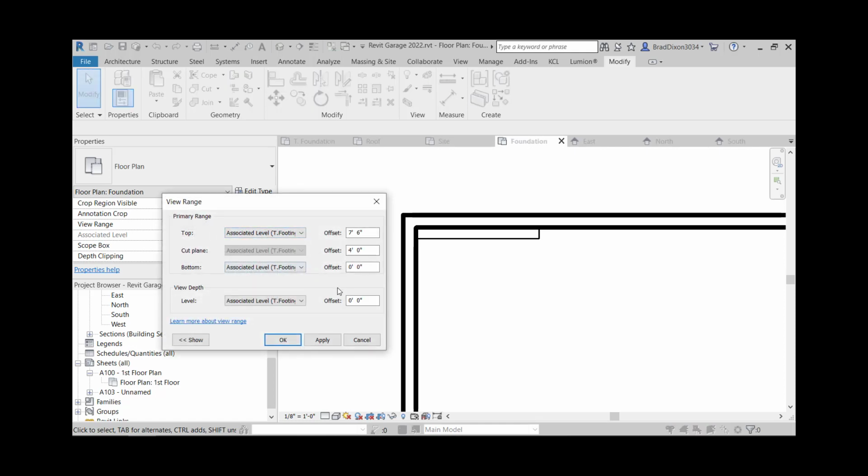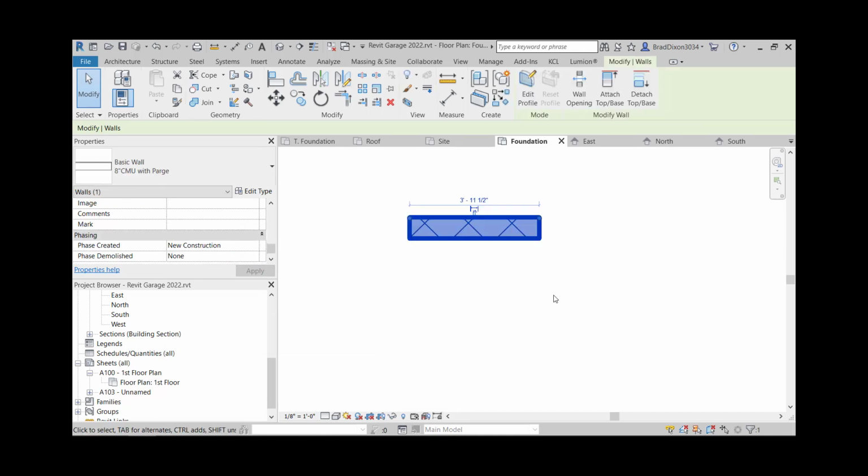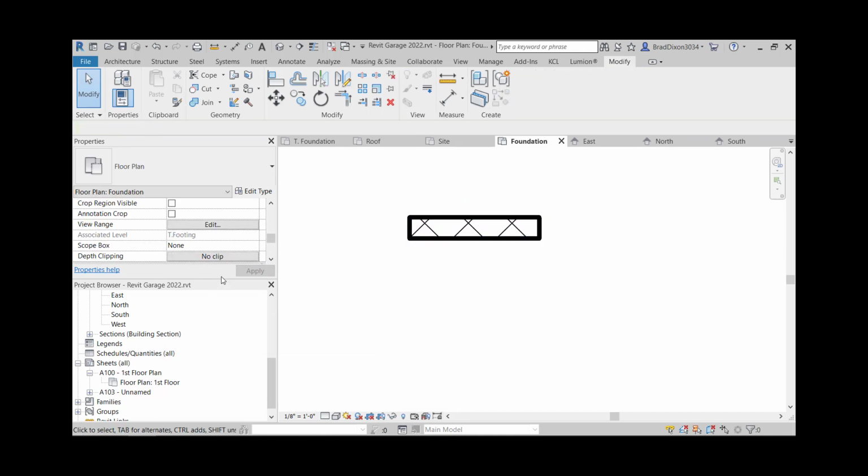So this pops up, and my foundation is down low, so I only want to come up about a foot off of, we'll say 2 feet off there, and we'll make this cut line 2 feet as well. I'll say apply, and now you can see I have that foundation showing on there. And I will come back in here to show the footing and make some modifications to this in a little bit. So now I have the foundation showing how I want it to show, but I can't see my floor plan to work off of.